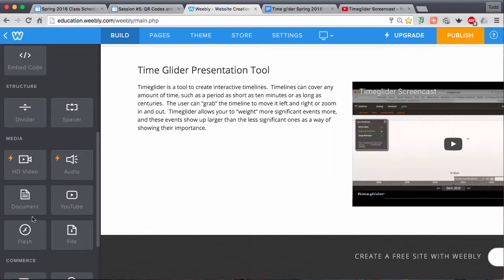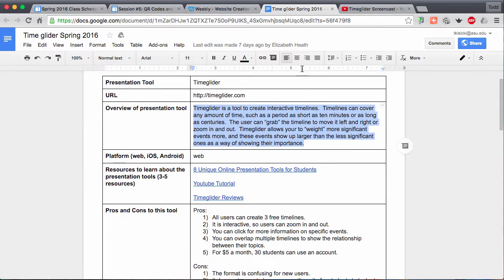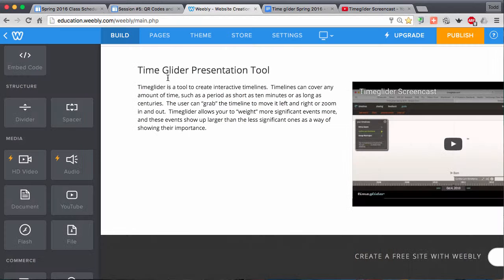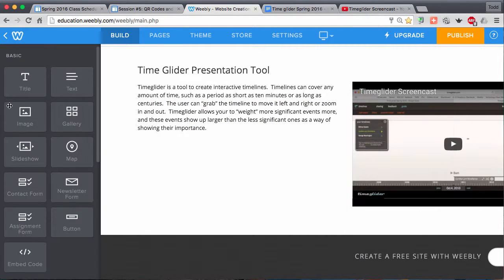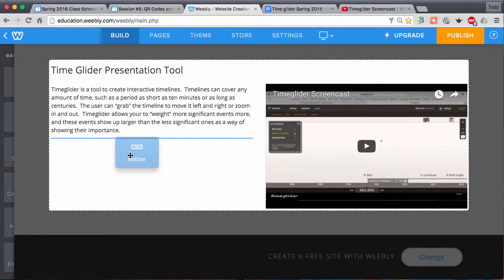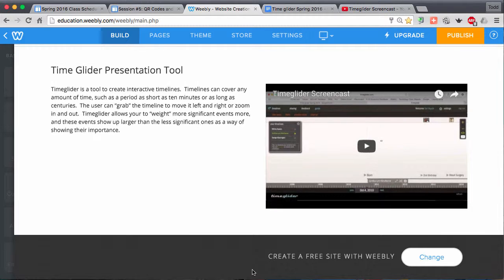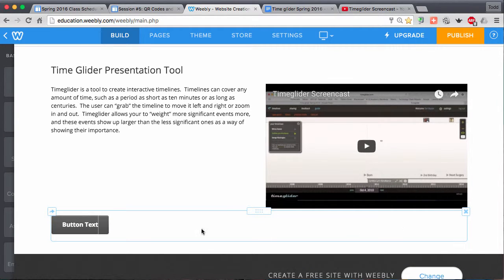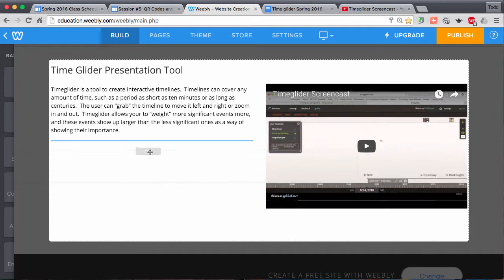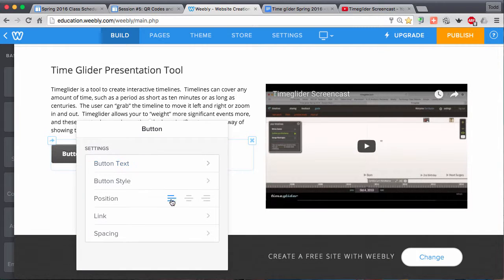Next thing I want to do is link this Google document. I'm going to come over here to Weebly, and this time I'm going to grab a button element, and this time I want to drag it right under the text so you can see that the blue line is just going under the text. It's not going under the entire thing like it would right here. Instead, just under the text. And I will center it.